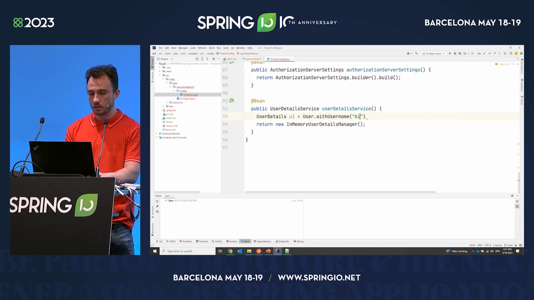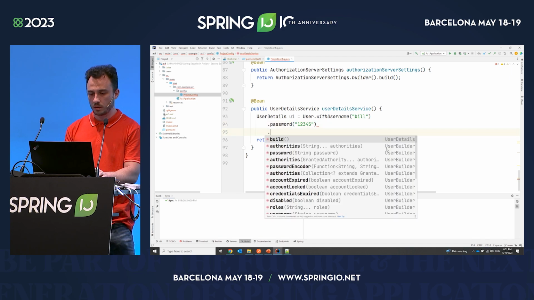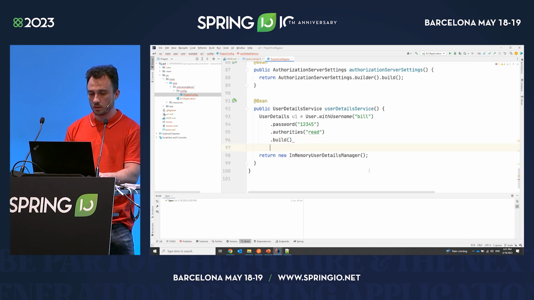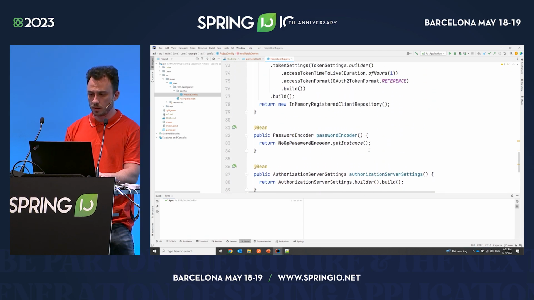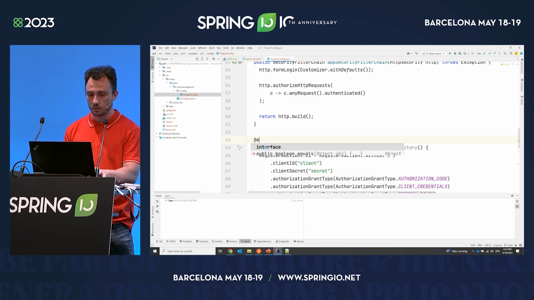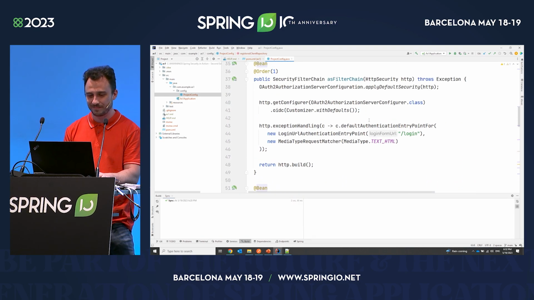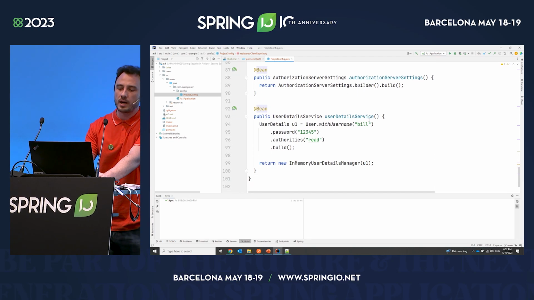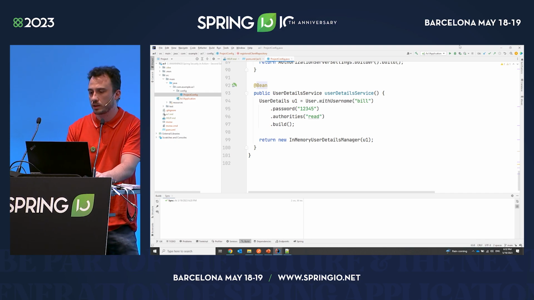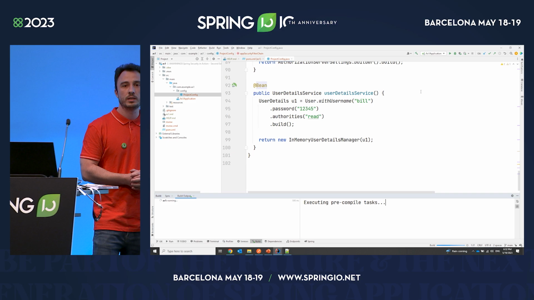But now let's go with at least one authority. It's what is required. Build. And I'm adding it here. Look, I made a mistake. Here I should have added my client as well. Oh, bean annotation is missing. Okay, cool. I might have skipped something. We will see if it's not working. We will find out together why. But normally this is enough.